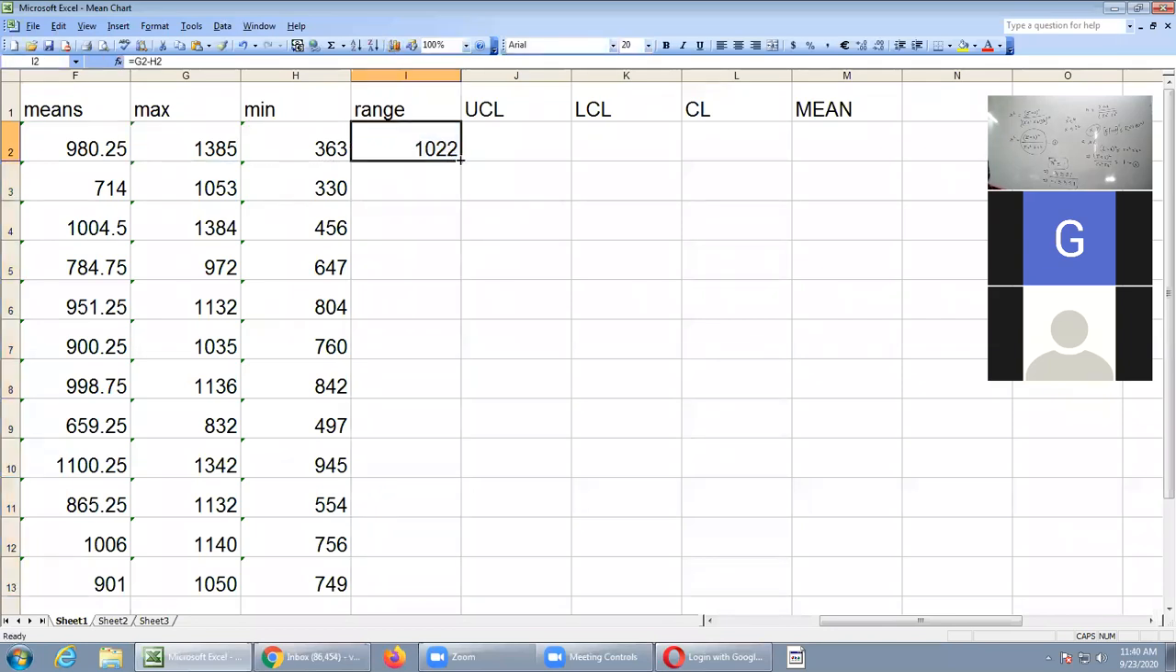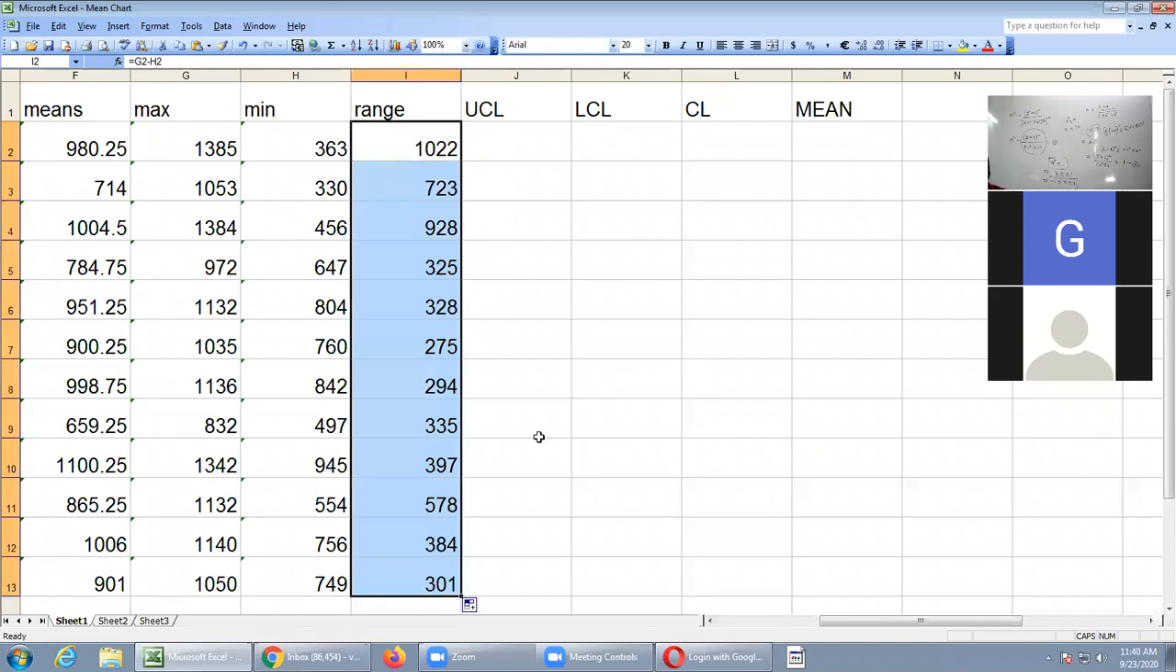Automatically you will get the first value. Now you can drag, you will get the remaining values. Like that, you have to calculate the range values.